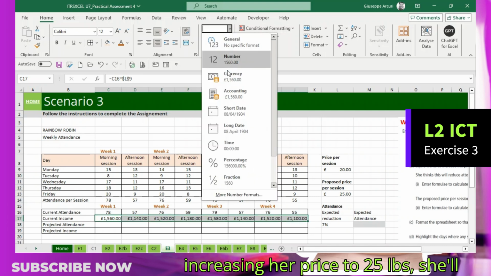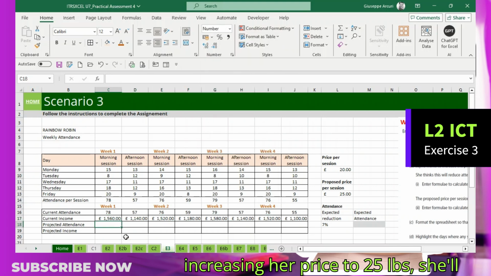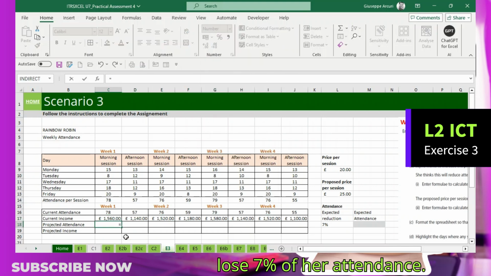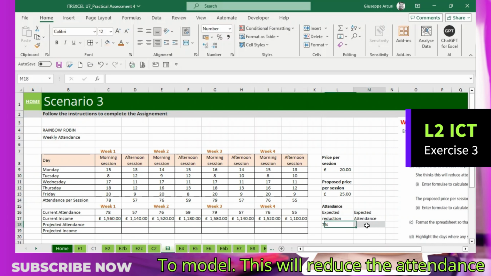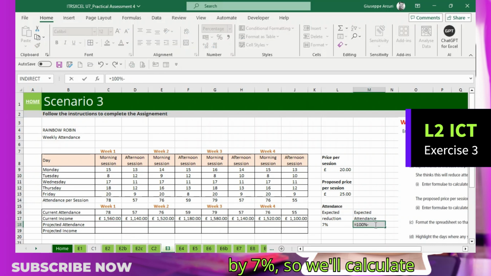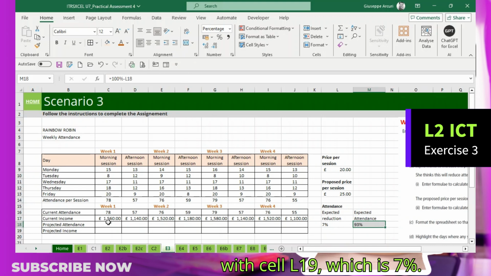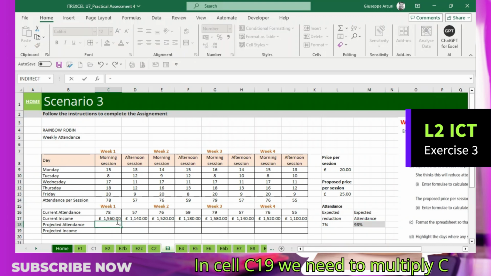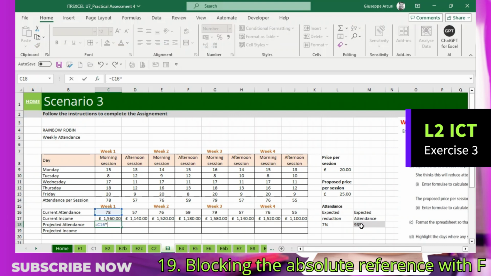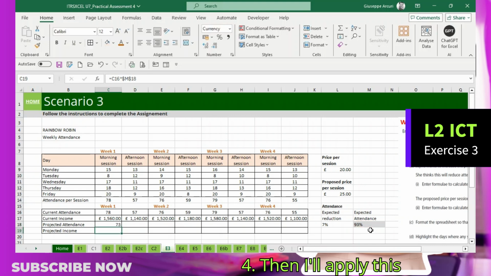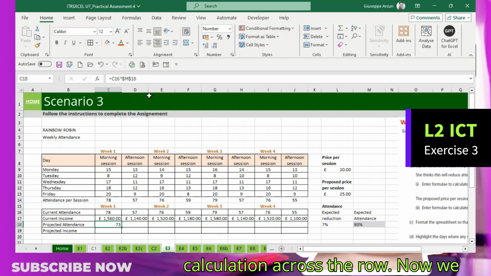Jane believes that by increasing her price to £25, she'll lose 7% of her attendance. To model this, we'll reduce the attendance by 7%, so we'll calculate 93% of the current attendance. In cell M19, we subtract 100% with cell L19, which is 7%. In cell C19, we need to multiply C17 times the 93% in cell M19, blocking the absolute reference with F4. Then, I'll apply this calculation across the row.